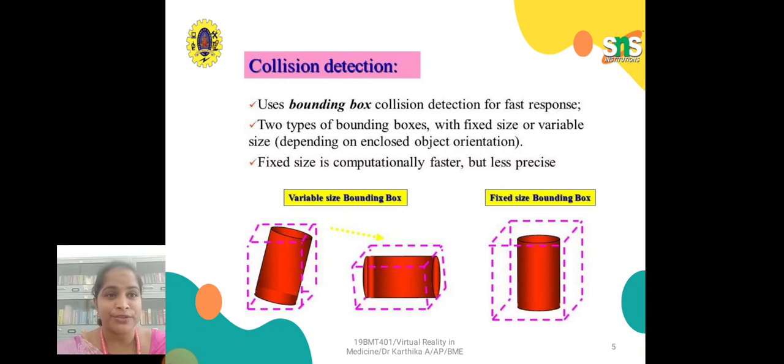And here we have two types. One is fixed size, another one is variable size, depending on enclosed object orientation. Fixed size is computationally faster but less precise. But variable size is computationally slower but it has high precision.